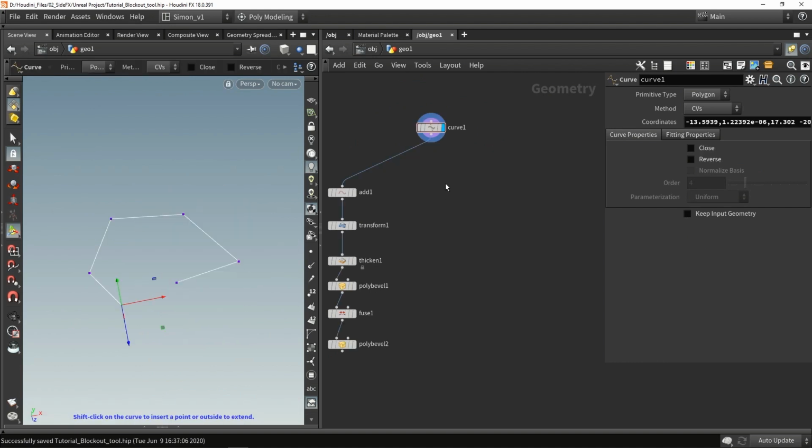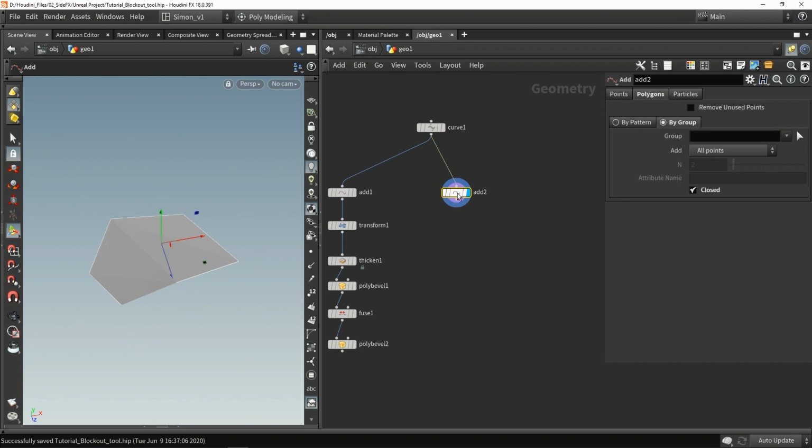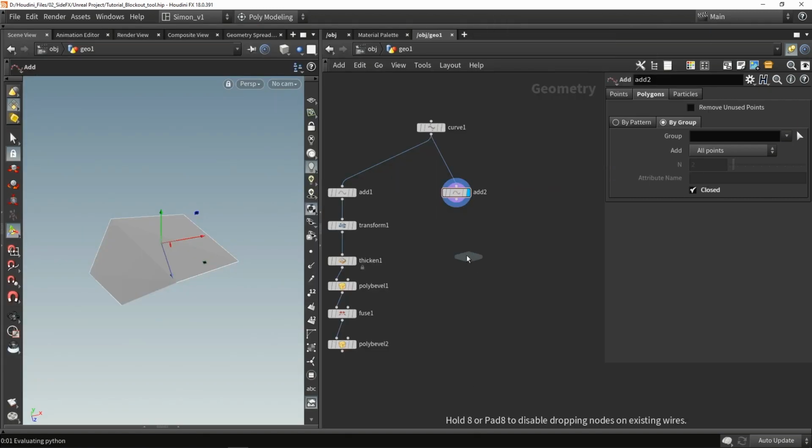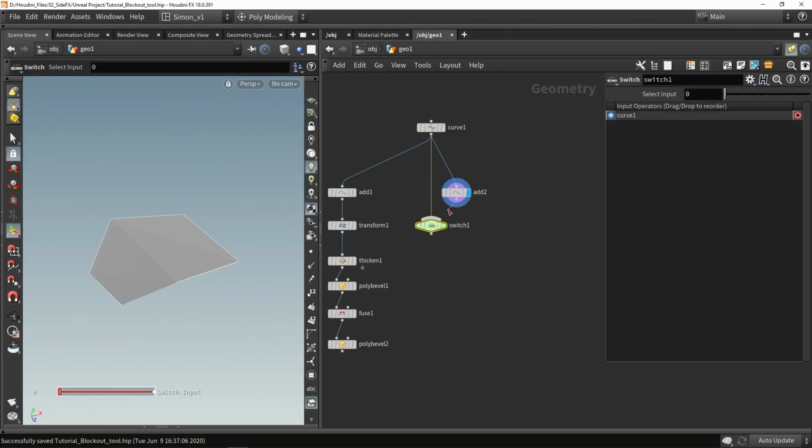Now from here, like I mentioned, I maybe want to have an option to open or close it. So I'm going to have the add node here again. This is the closed version, and I would like to use a switch node. So I don't always want to have a closed version, I can just switch that output.